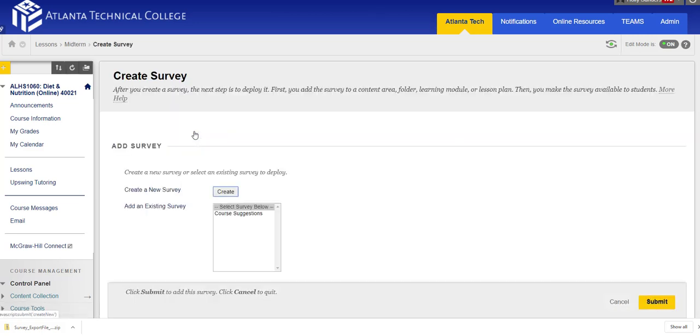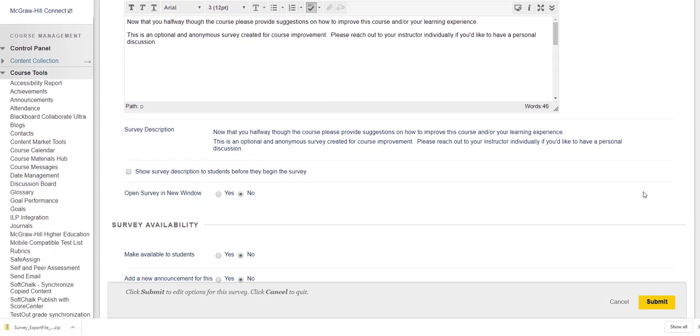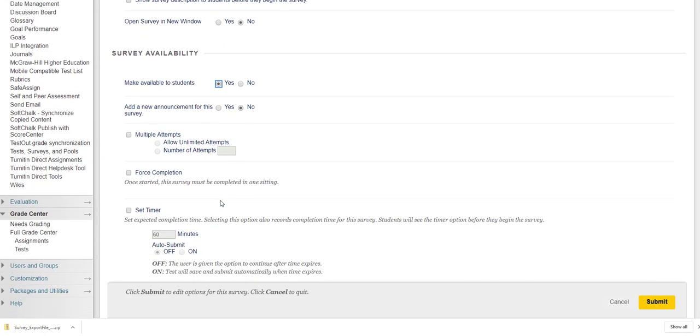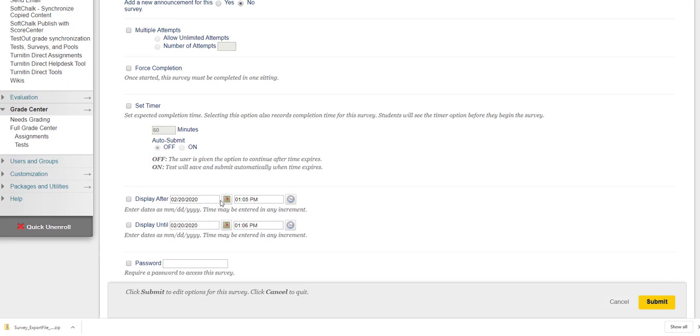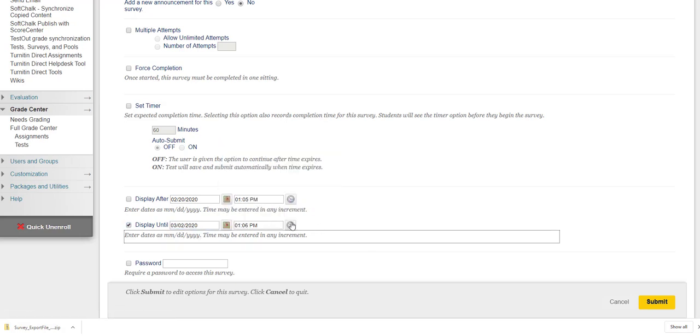So select Survey under Assessments, and there's the survey we just uploaded. Select it, hit Submit, and everything that I just gave you imported. You are welcome to change anything you want at this point, including the instructions. So go through and make any changes. I'm going to make the survey available. And I personally want it to be completed over the time of the midterm, and I'm going to set the dates to reflect that. So you can choose any dates that would work for you.